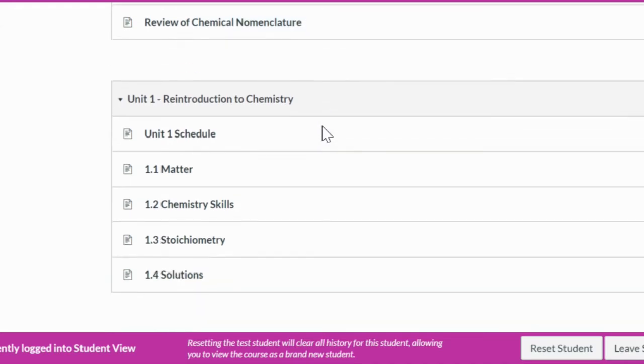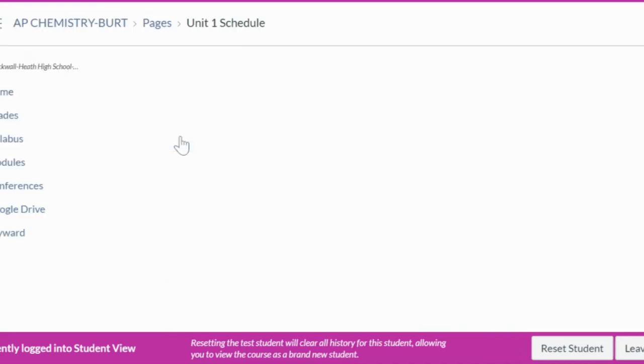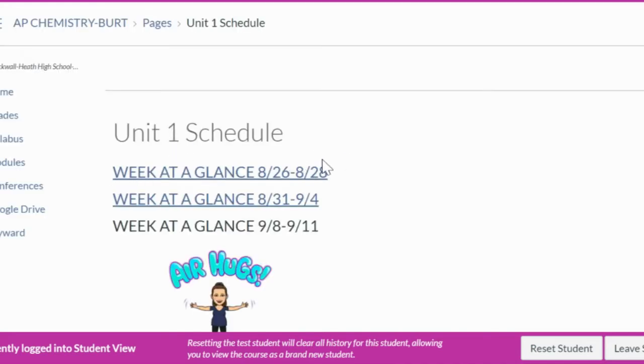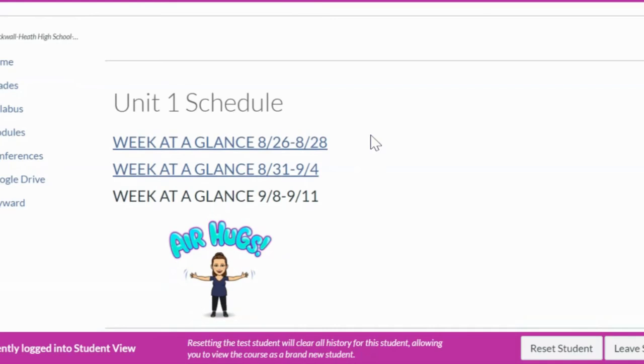Then in our very first unit, Unit 1, Reintroduction to Chemistry, I think the easiest way for you guys is if you just click on Unit 1 schedule, and there's weeks at a glance that I'm putting in here. And honestly, I've had a lot of trouble figuring out how to make this super easy and just convenient for everybody to know what they're supposed to be doing when. And so this is the system I'm going to try. And if we come up with a better way along our path, I guess, then we can certainly change what we're doing. But under Unit 1 schedule, you'll find a week at a glance.